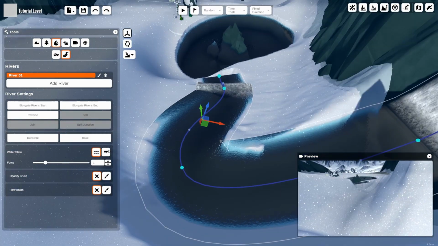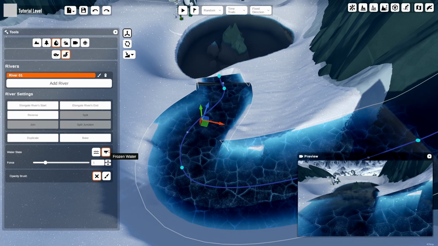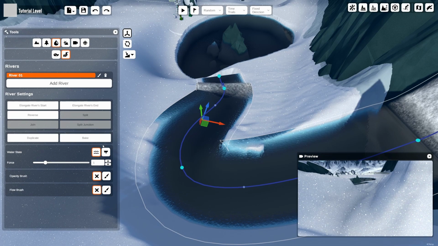Of course, rivers, just as lakes, can also be frozen. We can change the state here. And just as with lakes, if you ride on top of a frozen river, you will be riding on ice. If you go into a flowing river, well, you will just drown.